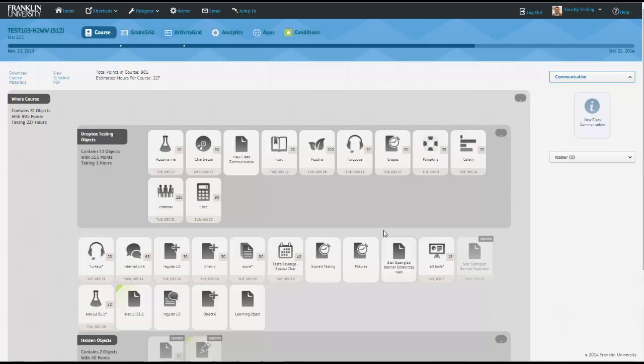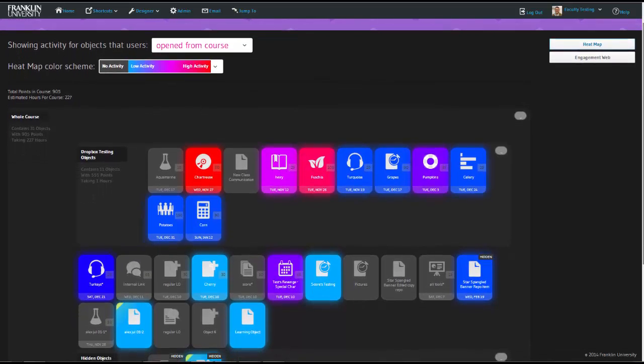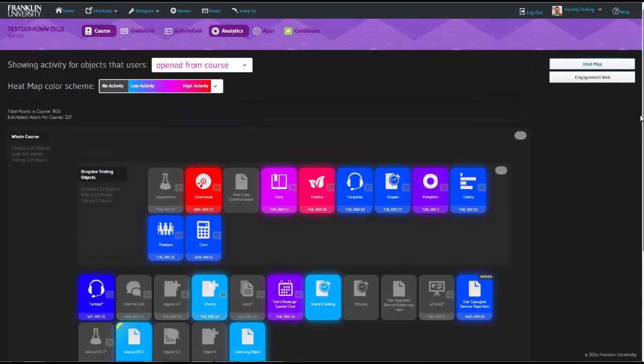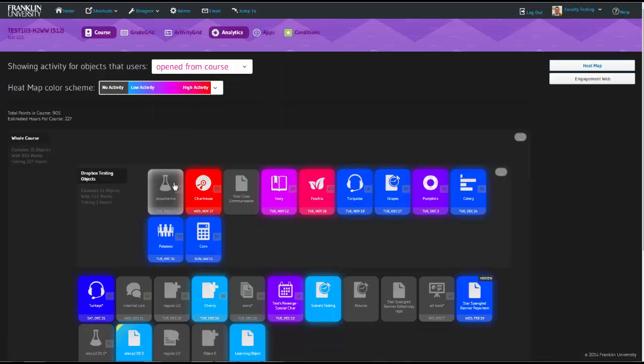Another mode that we introduced for instructors is the Analytics mode. When you click in this mode, your screen will turn dark and you will enter a heat map. This heat map will show the instructor activity in the course based on actions that students have performed in the course on specific objects. For example, I can see which objects have been opened most versus which objects have been opened least. I can also configure the color scheme that shows me this information.